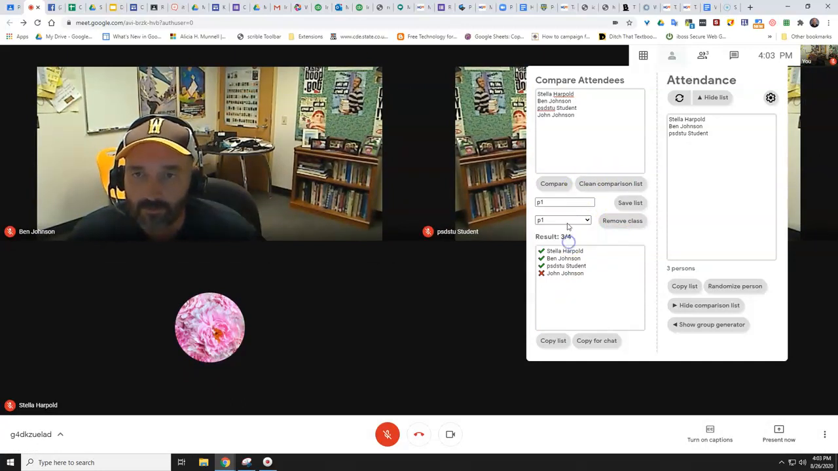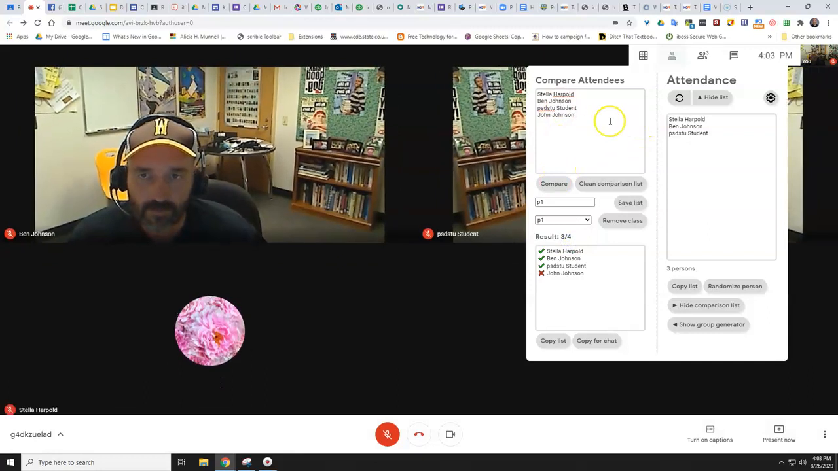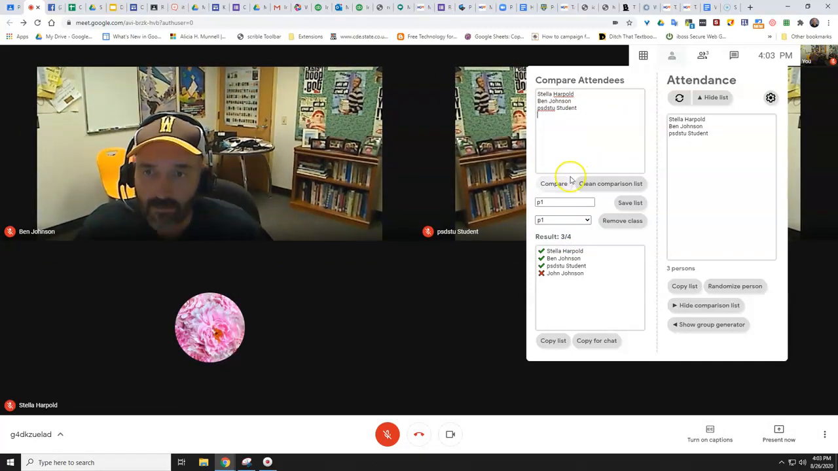After you save the list, you can pull these up, and then you can compare, and hopefully you get no red X's, and that means everybody's there. So check out the attendance feature. A lot of people haven't used that yet, but I think it's pretty cool.